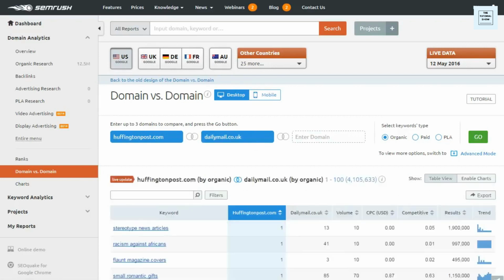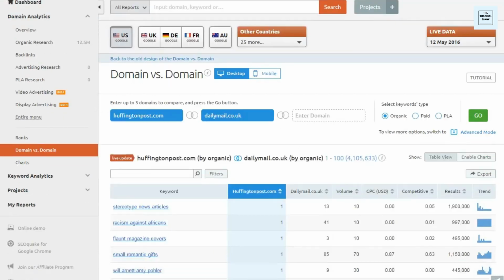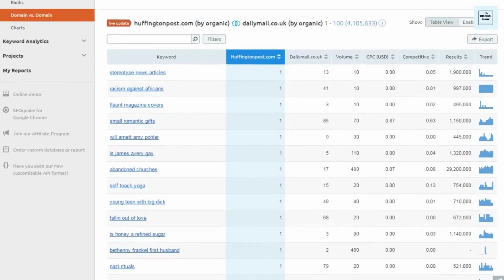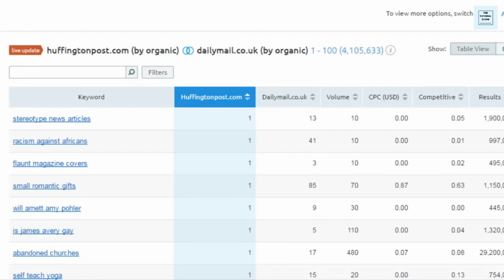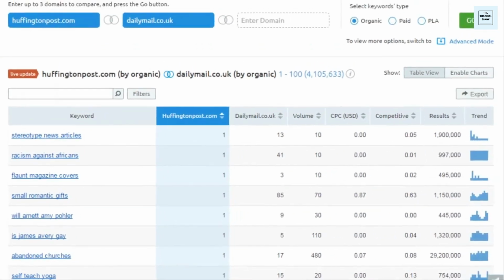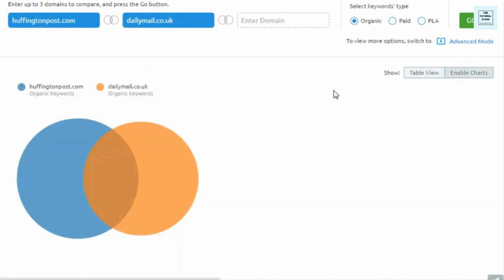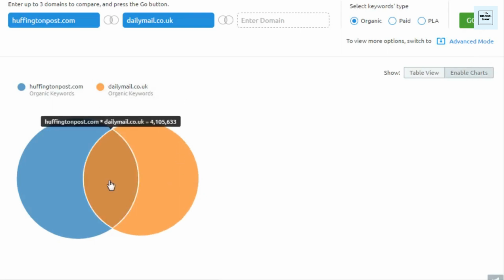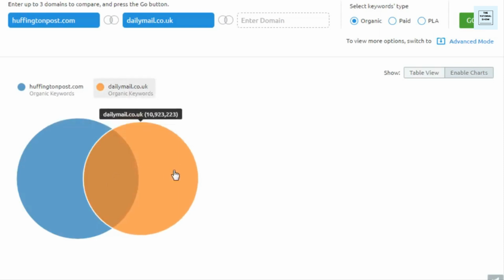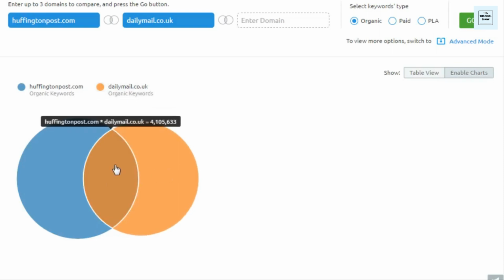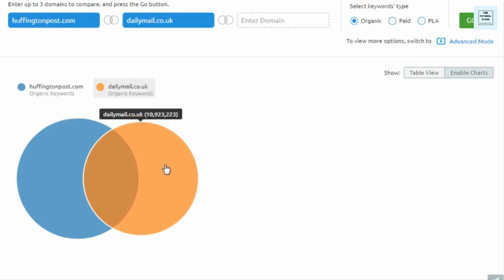Now clicking on Go, I'm going to receive a chart that has all of the keywords that both sites are ranking for, and it gives the ranking for each site. So what I like to do is click Enable Charts. This is going to give me an idea of how many keywords my competitor is ranking for that I am not. If you hover over the circle here, it shows that they are ranking for 10.9 million keywords, and only 4.1 million of those are common between the two sites. So that tells me there are a lot of keywords that they're ranking for that I am not.